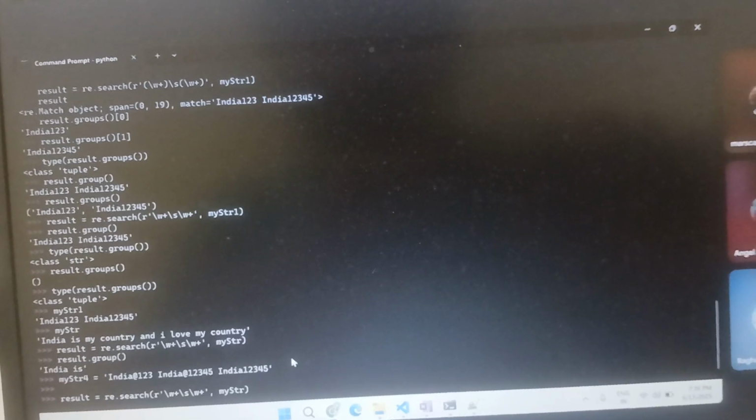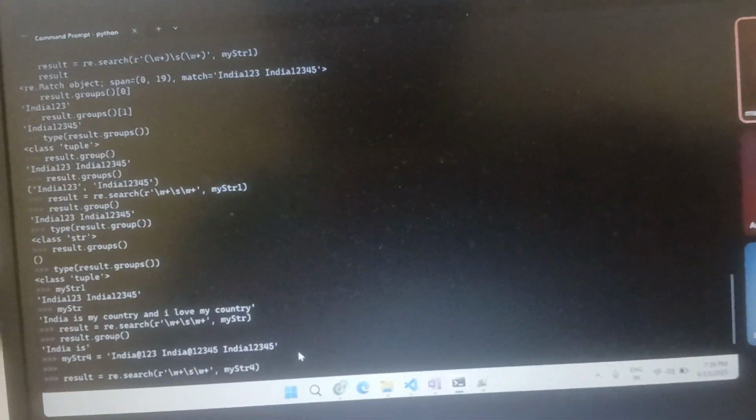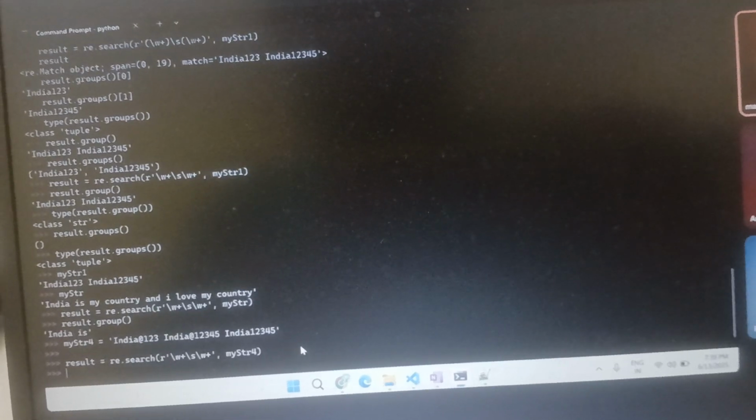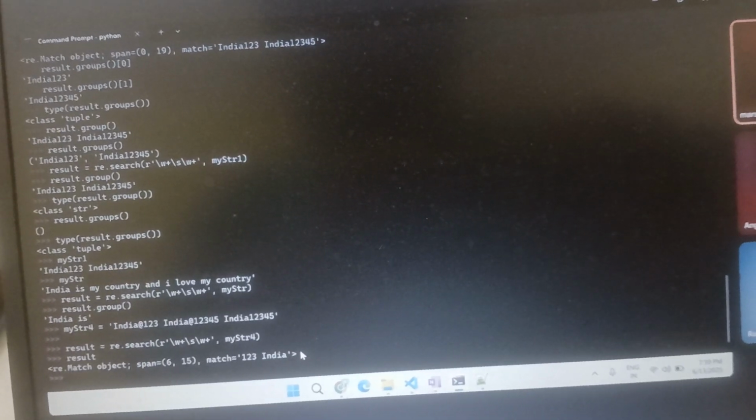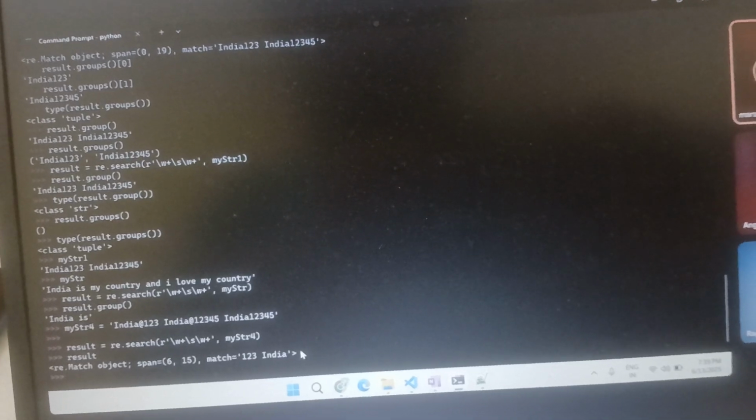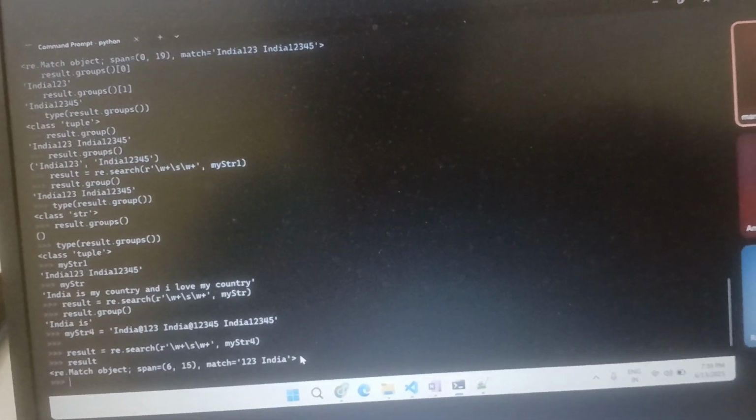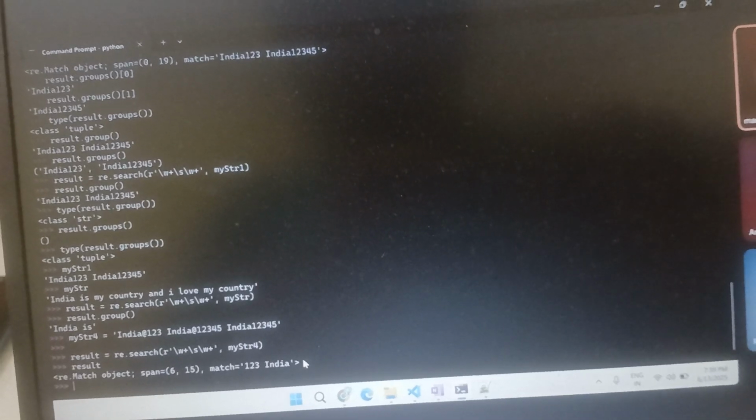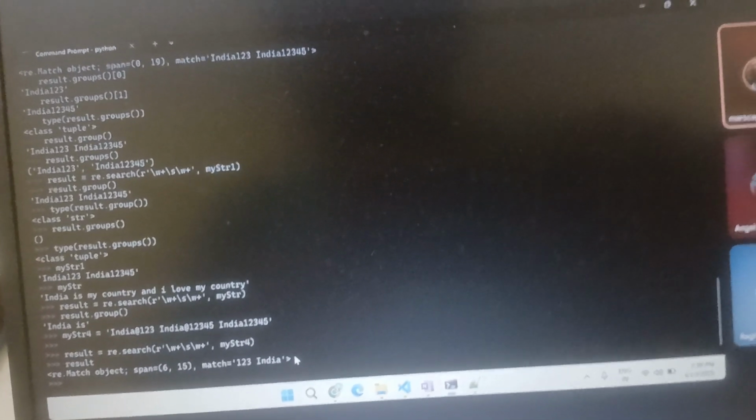Sir, I need to change STR. STR4 has to be given. Just change it to STR4. Yes, obviously. Thank you. Yeah, you're right. Enter it. Now put a result. What do you see? It matches 1, 2, 3 space India alone. Look at this. It matches 1, 2, 3 space India alone. Can you tell me why?